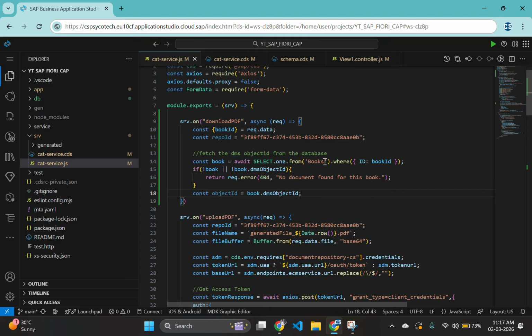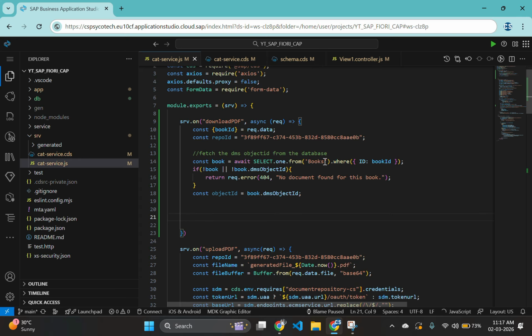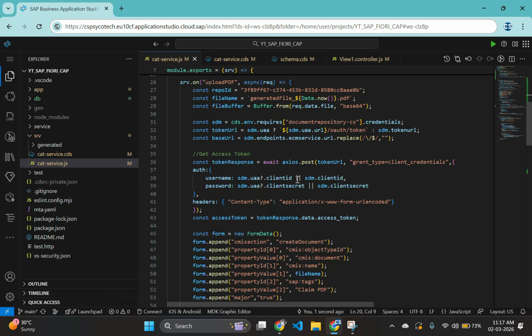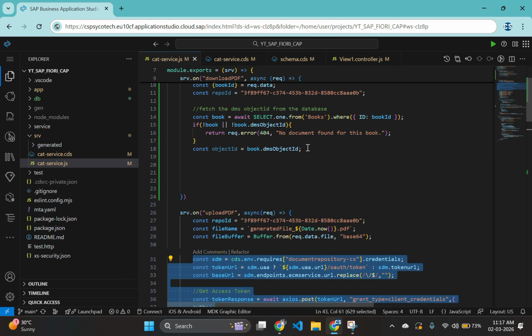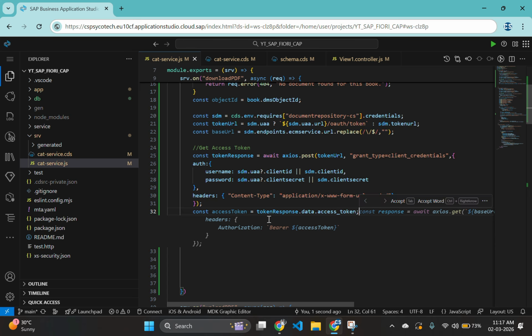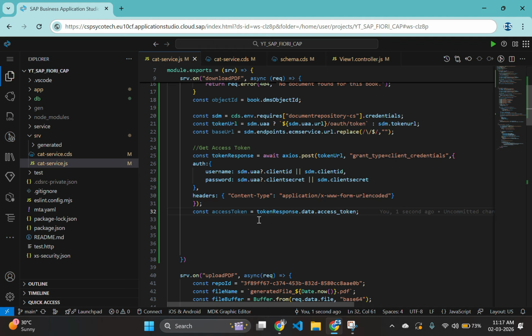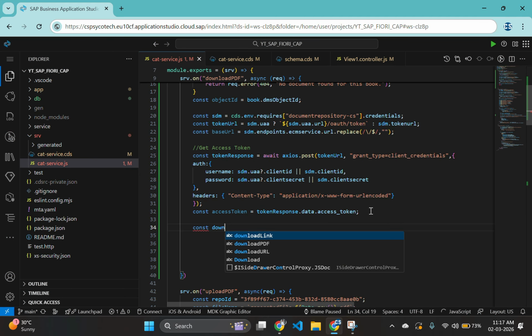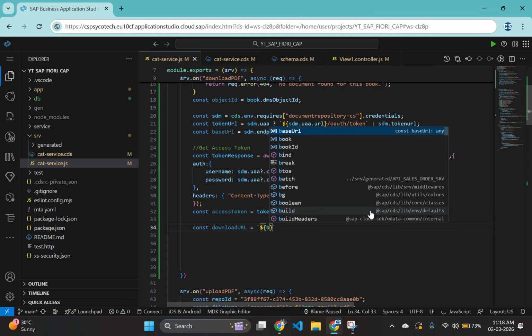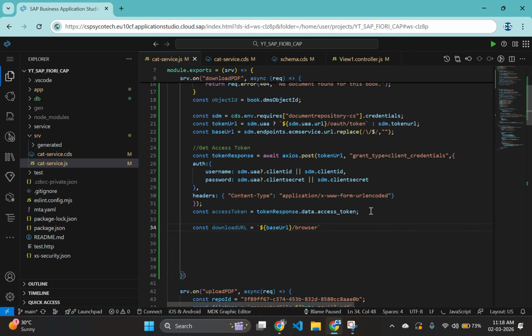Next, we need to prove to our BTP that we are allowed to access this file. We use the exact same authentication client credentials logic that we used in our upload function to generate a fresh access token. With our token ready, we construct the specific CMIS download URL. We pass in our repository ID, but check out the end of the URL. We add CMIS selector equal to content along with our object ID. This tells the SAP document management service, don't just give me the metadata, give me the actual binary content of this specific file.